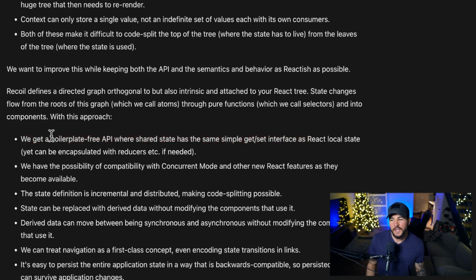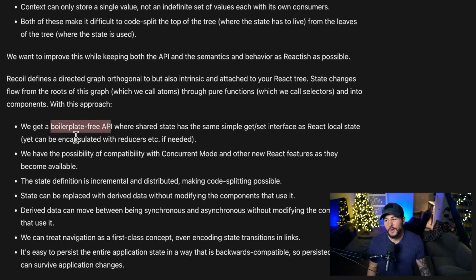And I feel like them saying boilerplate free API here is almost like a shot at Redux, because if you've used Redux before for state management, you know that a lot of boilerplate comes with that. So shots fired there from Recoil.